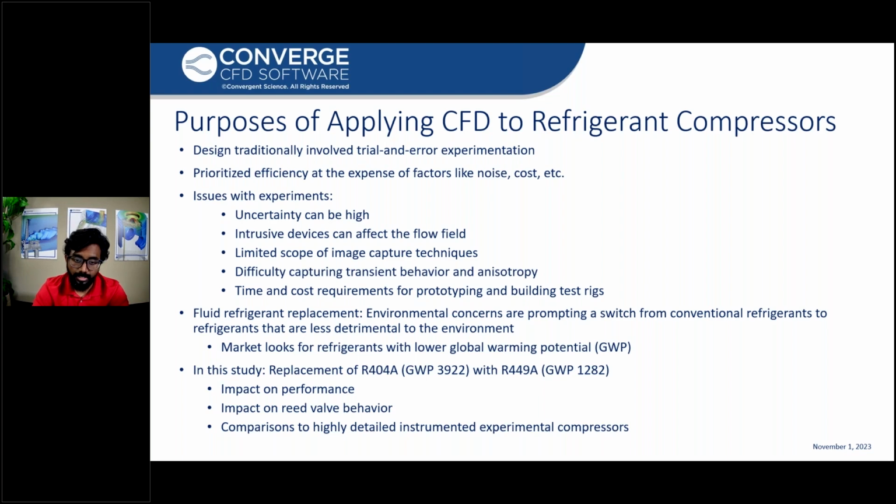However, with CFD, we can actually study this information really well. Also, building the prototype and the test rigs has a huge time and cost requirement. Another major challenge, given the current environmental concerns, is that we are being pushed more and more toward low GWP refrigerants. Specifically, that means the global warming potential needs to be lower and lower.